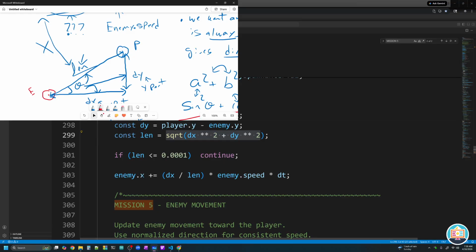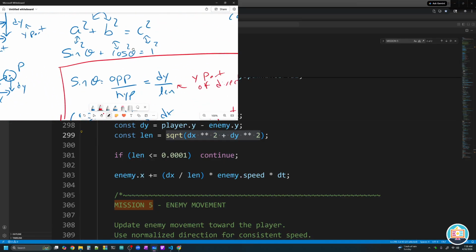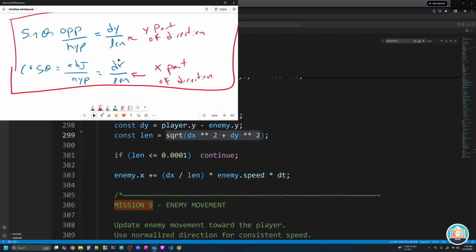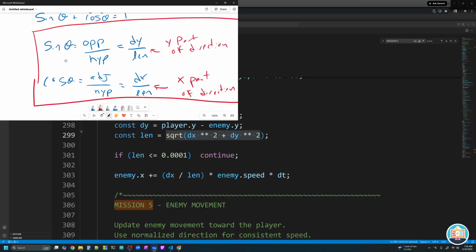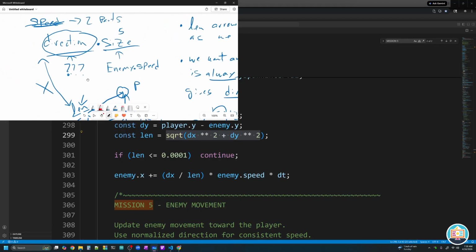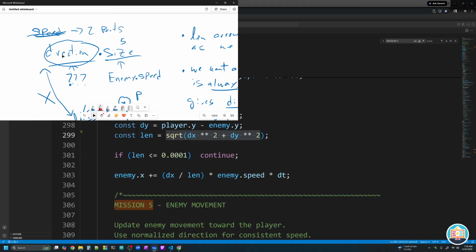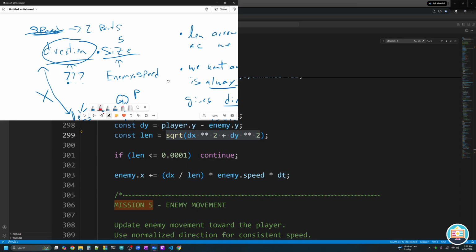We update the enemy's x position by taking the x part of the direction, dx divided by length, and we multiply by the size of the enemy's speed. Recall the start of our math conversation, we said, hey, speed has two parts. It has direction, it has size. So we're taking the size, which we know is the speed attribute of the enemy, and we're multiplying by the direction it needs to move in, just the x direction. And then we take that and multiply by dt to keep it constant.